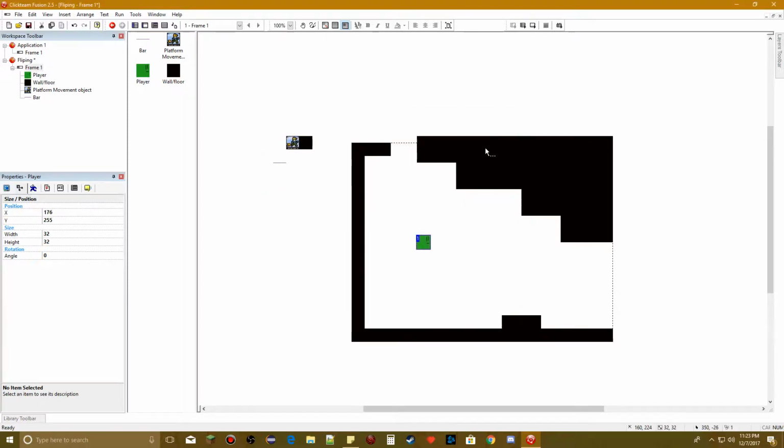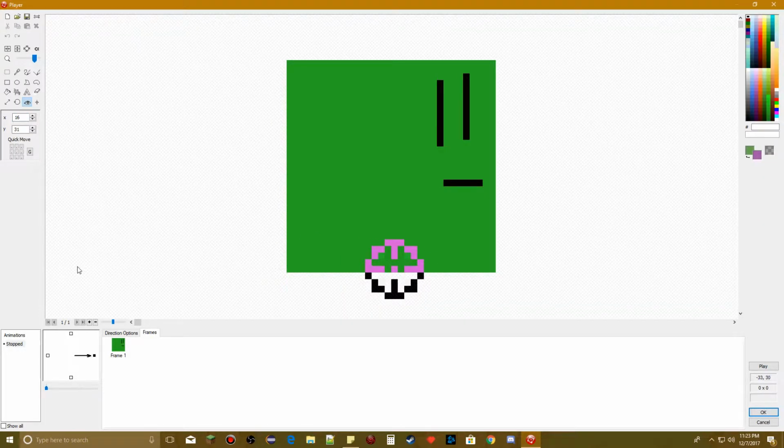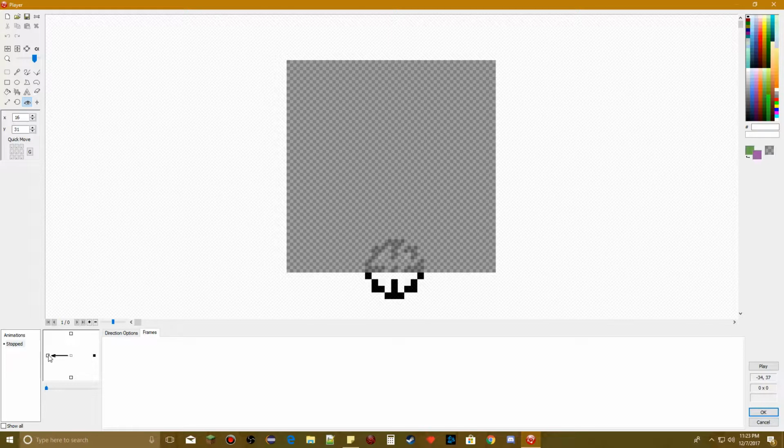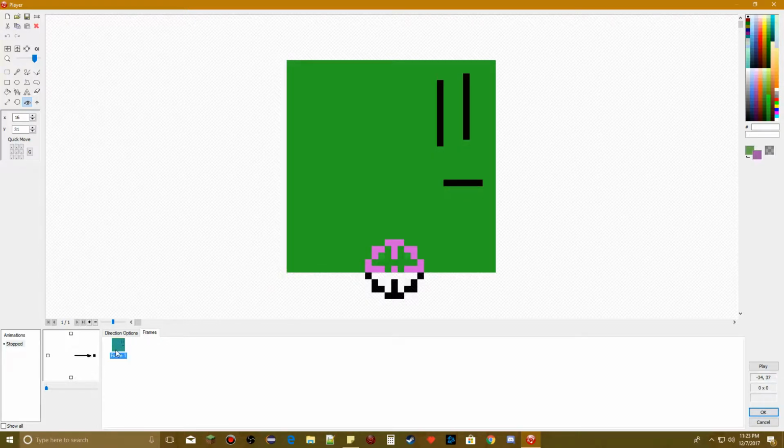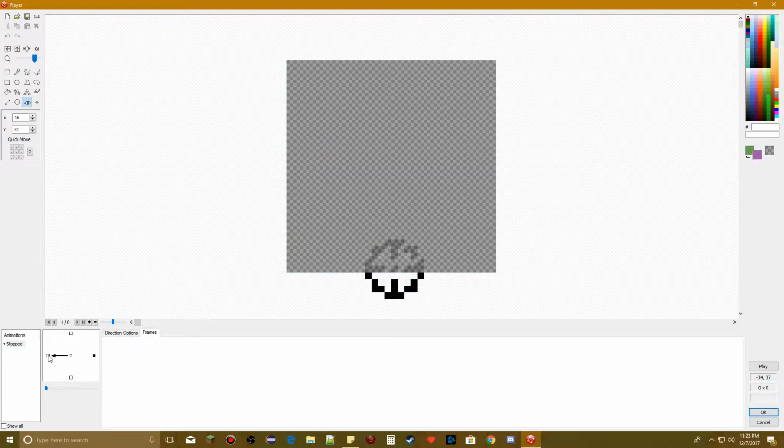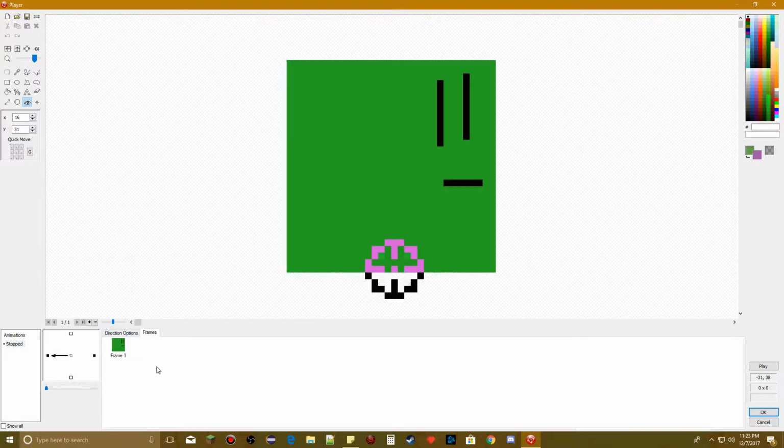To fix this, let's go to our player and double click him, and we have an empty direction right here, and that's where we want our other direction to be. The easiest way to do this is go to our right direction, click on our player, and copy. Then let's go to our left direction and paste it in. The one thing is he's still facing right. To fix this, we need to go to this left and right arrow right here and flip horizontally. There we go.